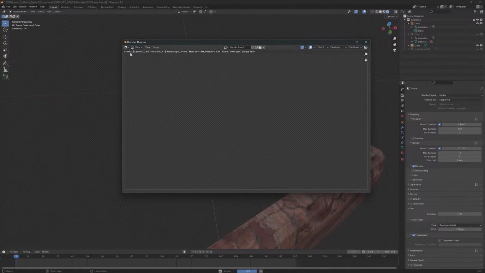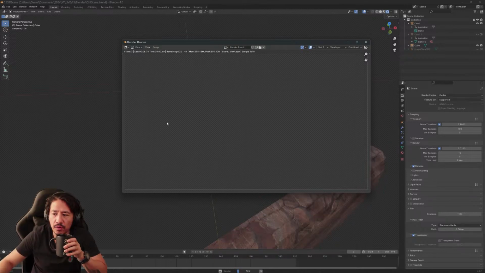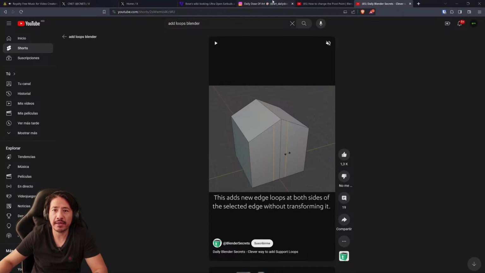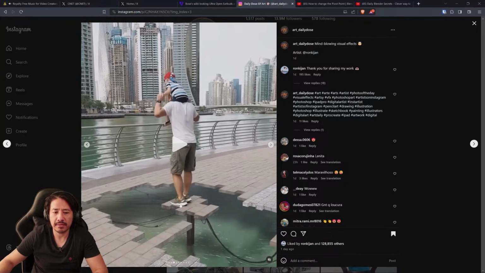Frame 2. Okay, at least this is a little bit faster, right? Okay, so while this is rendering, let's try to see something to relax a little bit. This is amazing. I just can't believe how cool this is.